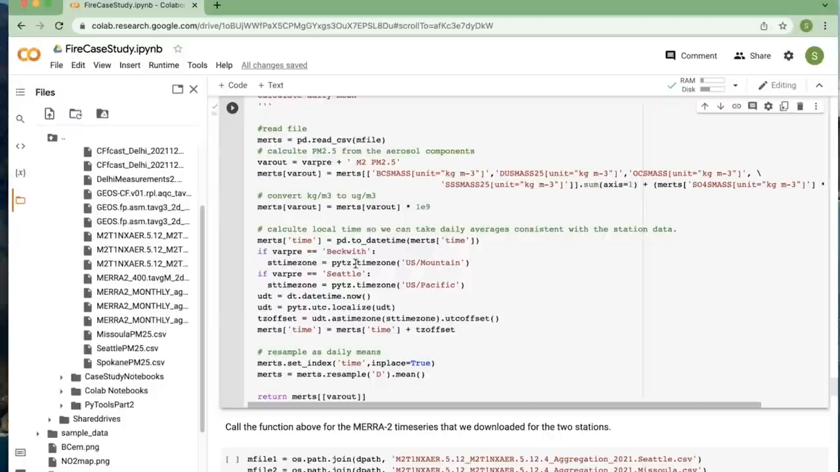We use this PyTZ package, which has a time zone function, in order to calculate the UTC offset, so the offset between the local time and UTC. And then we can add that into our time in our MERRA data. That way we'll be able to use the local time when we take our daily mean. Here we are going to resample the MERRA data on a daily time scale. The D stands for daily here, and we're aggregating with the mean. That's going to give us our daily means from the MERRA data, and that's what we'll return from this function.